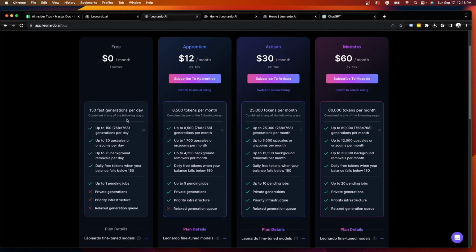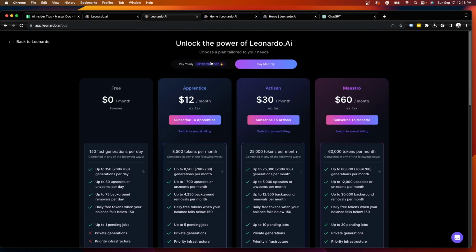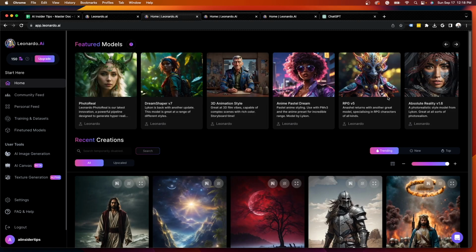So you get up to 150 generations per day on the free plan, which is pretty incredible in my opinion. But with the apprentice plan and all of these other paid plans, look at all these, you get 8,500, you get 4,250 background removals, daily free tokens, and just various other features that you obviously wouldn't get using the free model. But guys, this does have an awesome free plan. So I'm going to click back to Leonardo AI.